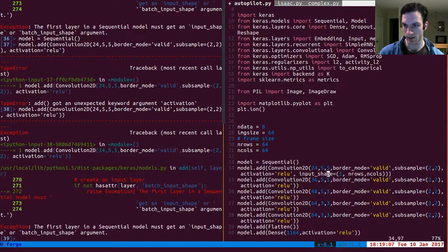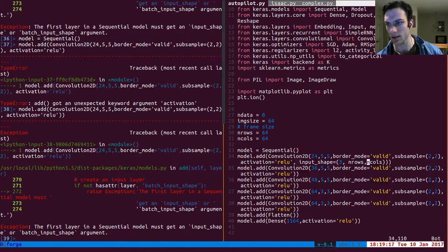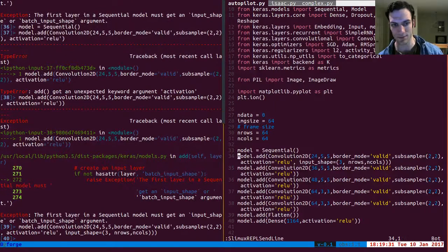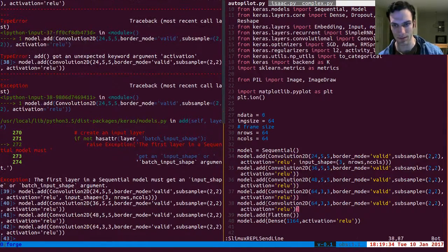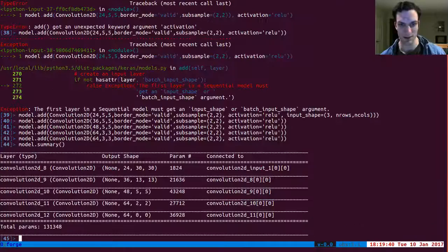So the input shape is there, and it will be three colors, red, green, and blue, followed by n rows, 64 rows, and n columns, 64 columns. I think this will work. We won't have very much left at the end, though, because we're subsampling by two each time. We're doing that five times. So there's not going to be very many features left. Let's find out. And then let's just say model.summary to see at that point what do we have left. Output shape, 64, comma, 0, comma, 0.